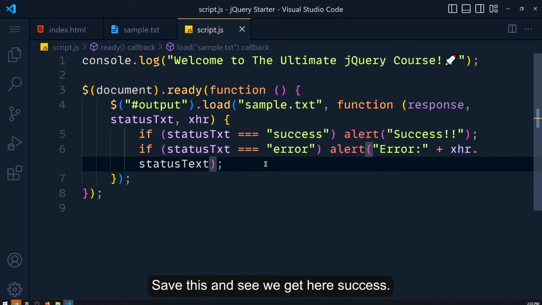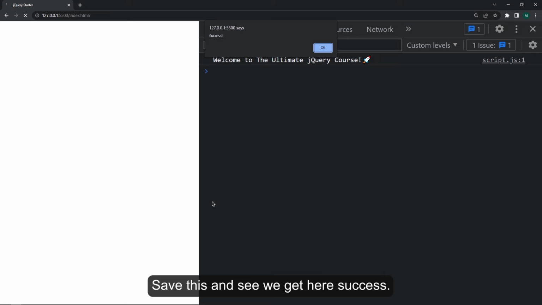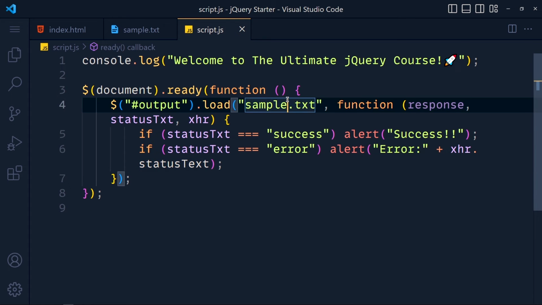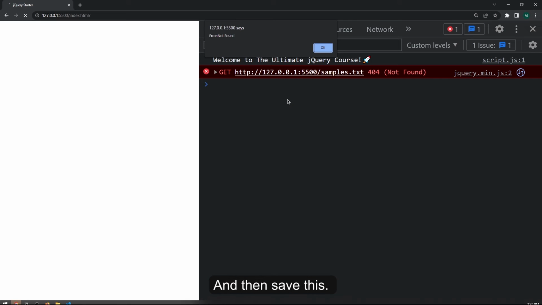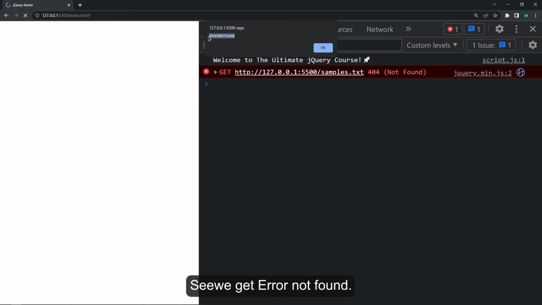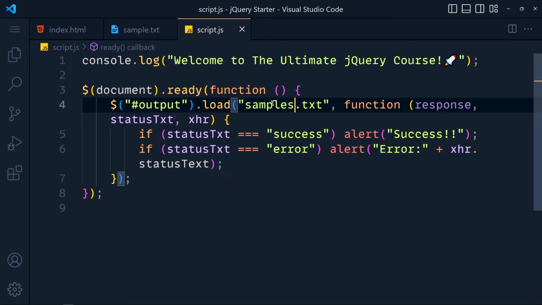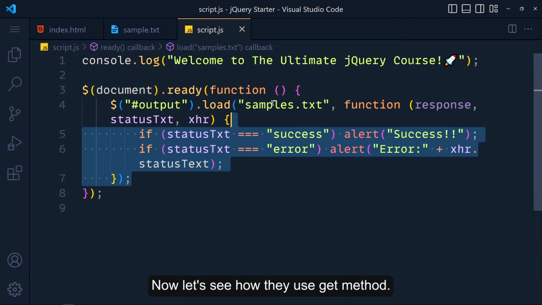Save this and see, we get here success. Now I make one typo in the file name and then save this. See, we get here error not found. So that's how we get data using the load method. Now let's see how to use the get method.